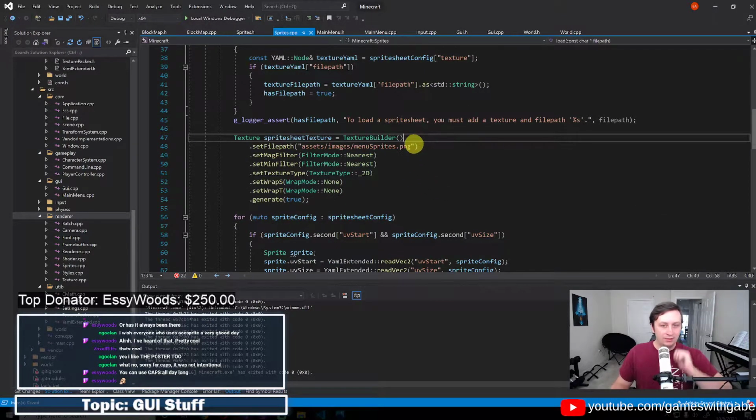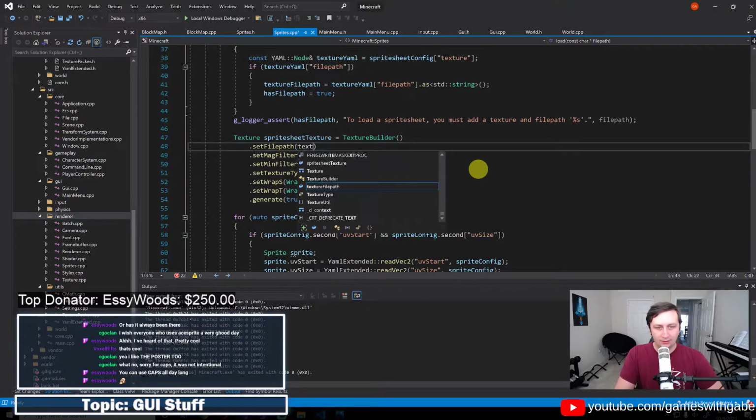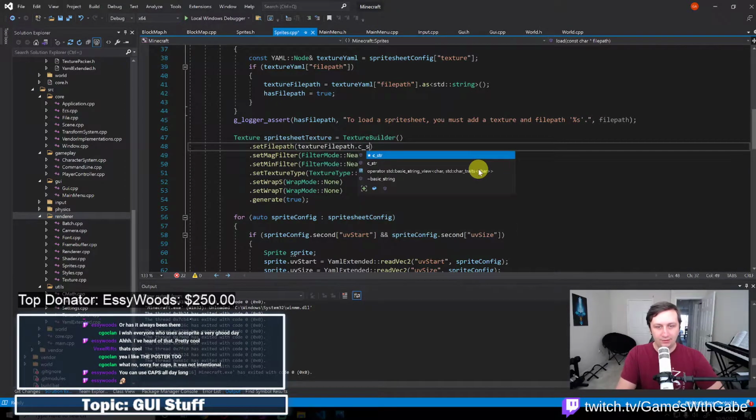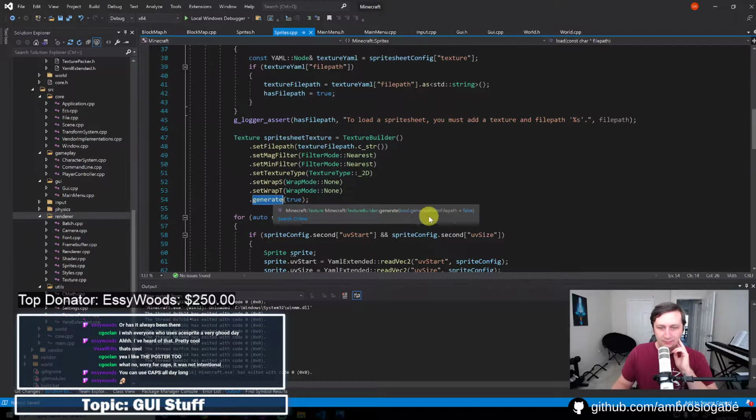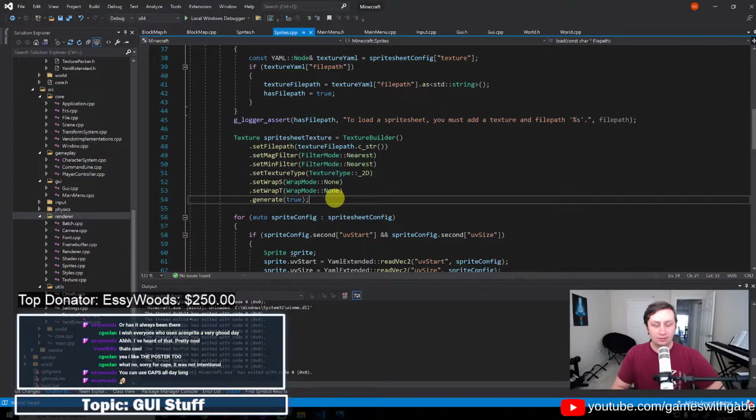So we basically do the texture builder, and then right here we're going to use whatever file path they gave us. So texture file path dot cstring, which I believe is what we need. Yes. Okay, cool. So we're going to set the mag filter and min filter to nearest, which is what I want. It's a 2D texture, no wrap, and then we generate it. So this will load it from that file that we passed in, because we have generate from file path set to true. So that should set that up appropriately.